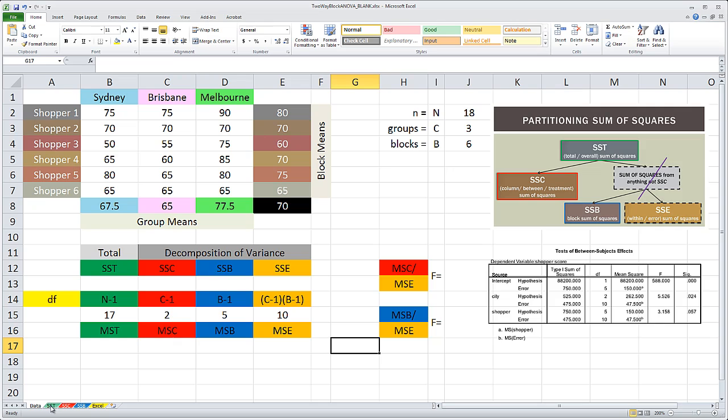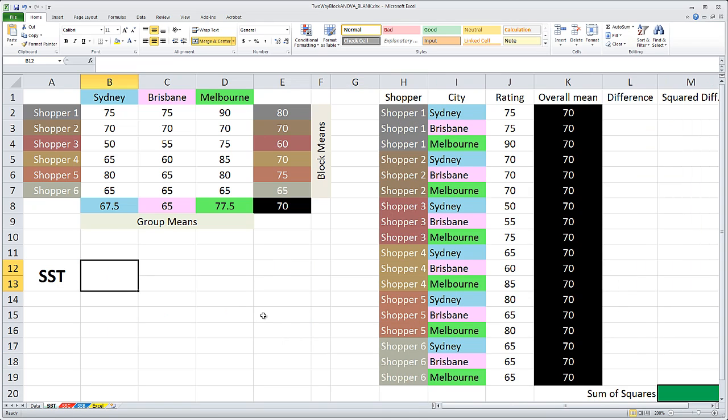So let's go to the SST tab, the green tab, and here we are. Now, what I've done here on the right is I've sort of paired out each shopper and each city. So we have shopper 1 Sydney, shopper 1 Brisbane, shopper 1 Melbourne, and then the same thing for shopper 2, 3, 4, 5, and 6. So it's each shopper and city pair, and then the rating that goes with that pair. Then the next column is our overall mean.